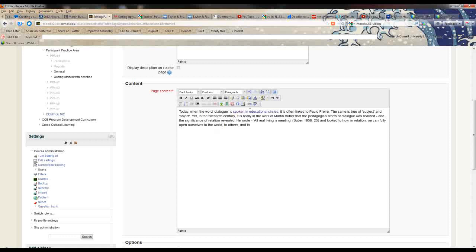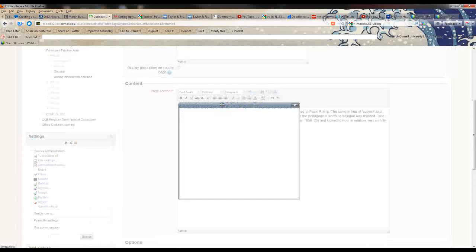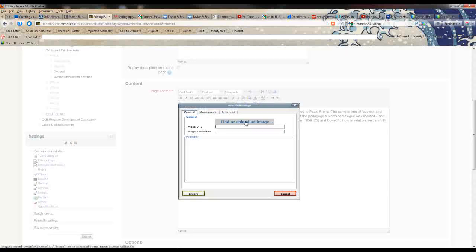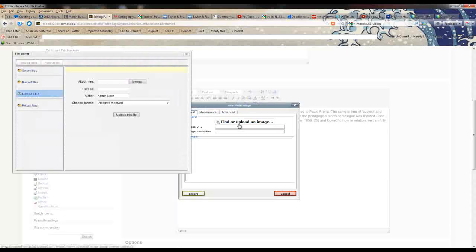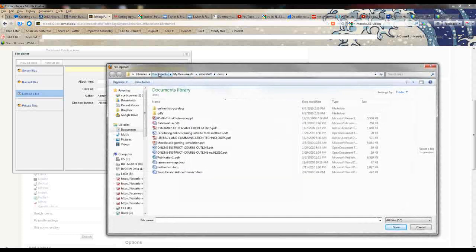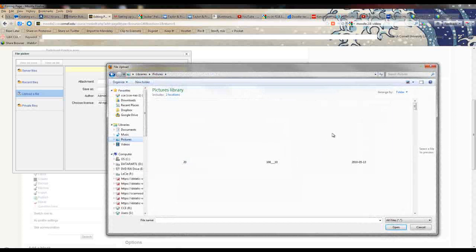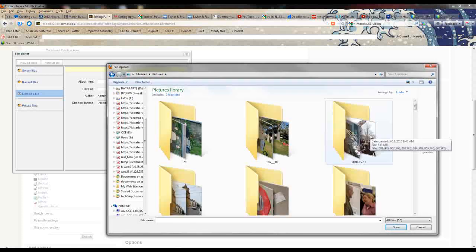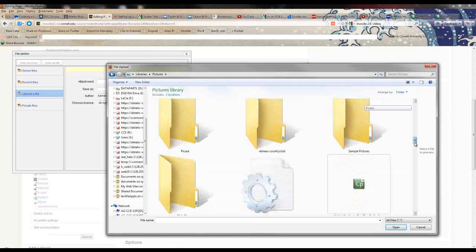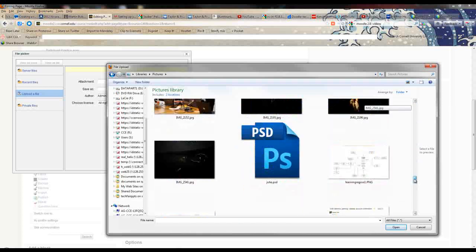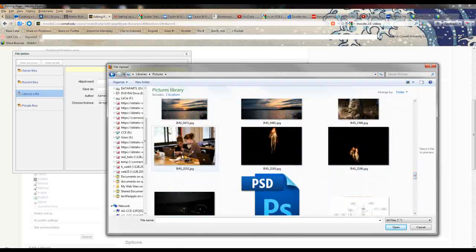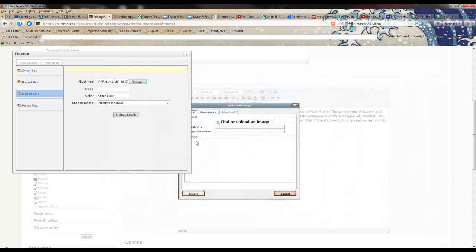We can also add a picture. So I want to insert or edit a picture. And I don't have any uploaded already, so we're going to find some. And again, the file picker opens up, same file picker we had for selecting the PDF that we took before. We're going to browse to some pictures. And we're going to find one here. We're just going to grab a picture and upload the file.